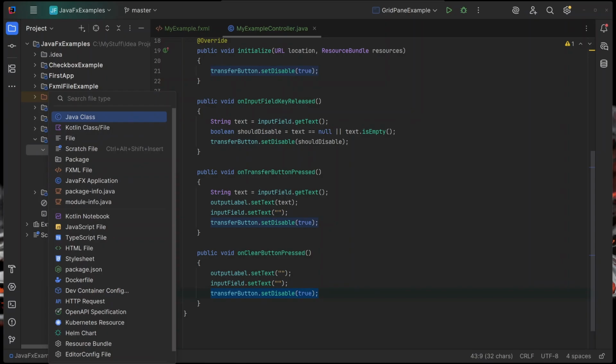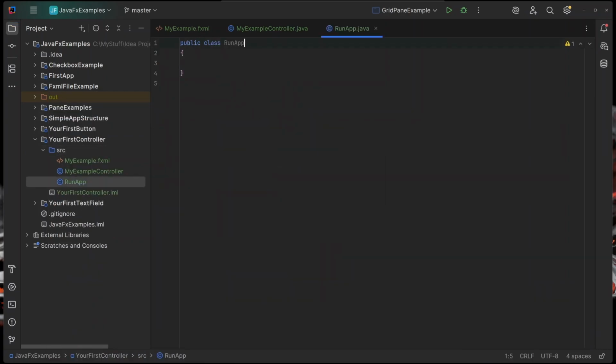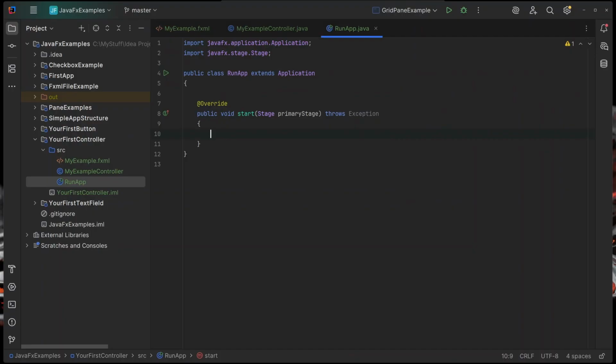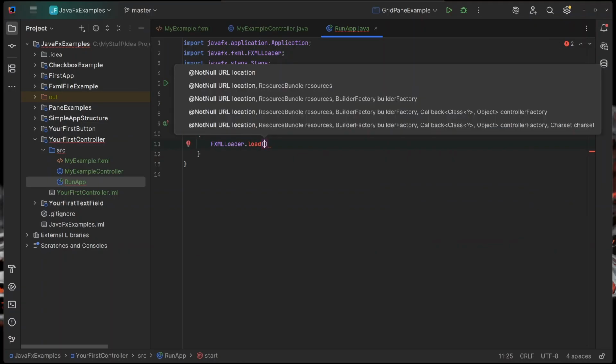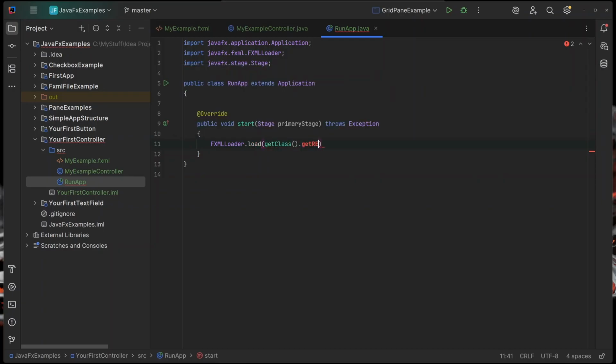Now let's actually make this run by creating my usual RunApp class. There is a specific class which will take an FXML file, set up the UI, instantiate the controller and tie everything together. That is the FXMLLoader. Here I will just use the simplest approach. The static load method requires a path, specifically a URL, pointing to the FXML file. A common approach is to provide the relative path, in this case relative to this RunApp class. So it looks like this: getClass, then getResource and the name of the FXML file.